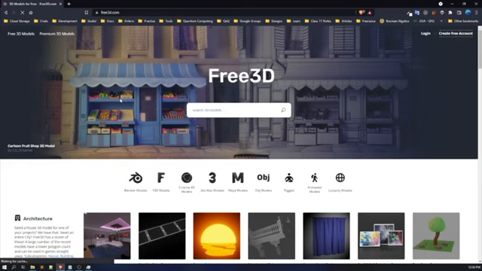So Free3D is also a really great website from where you can get a lot of free 3D models. So this is also one of my choices.